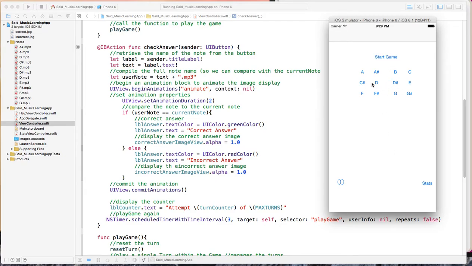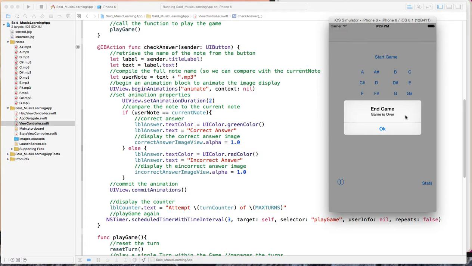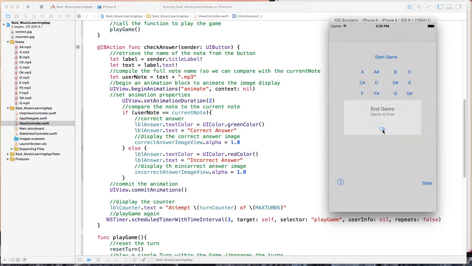So I heard the sound. Let's say this is this. So it's an incorrect answer, attempt 1 of 3. Another one, incorrect, attempt 2 of 3, and attempt 3 of 3, it's incorrect, and the game is over. You click OK, the user is back to the game. So now we have a full game cycle here.